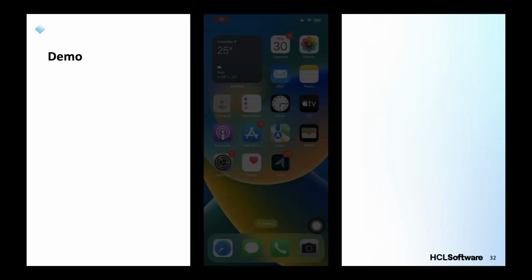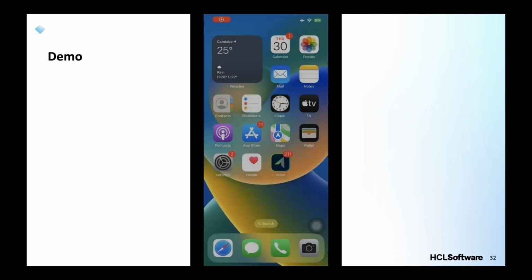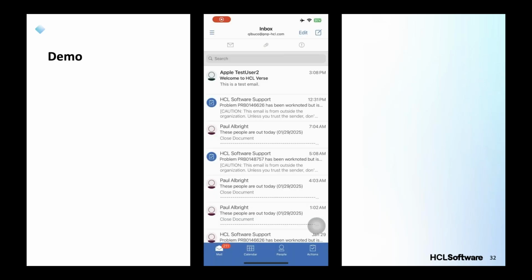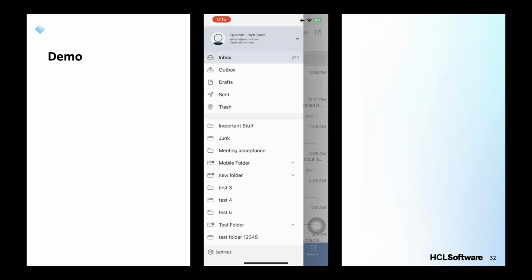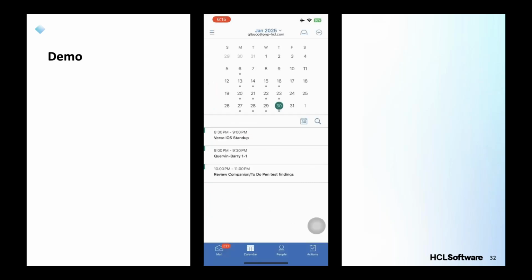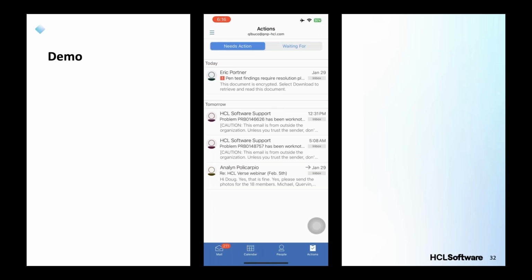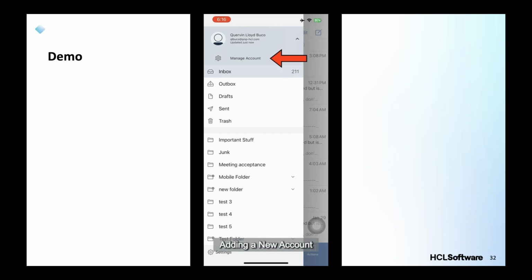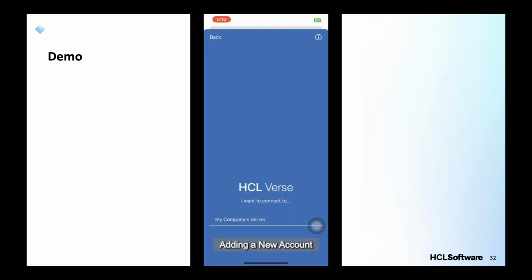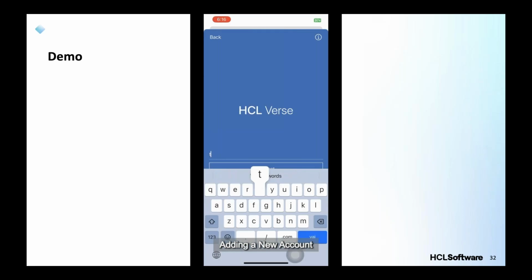For this demo, we're going to start off with launching Verse with a single account. As you can see, we have my own account here on the navigation bar, and I'm just going to show you my calendar view, my people view, as well as my actions view. The next part is we're going to add a new account, and you can do that by tapping on the hamburger icon, which shows you the manage accounts view. Tap on the plus button.